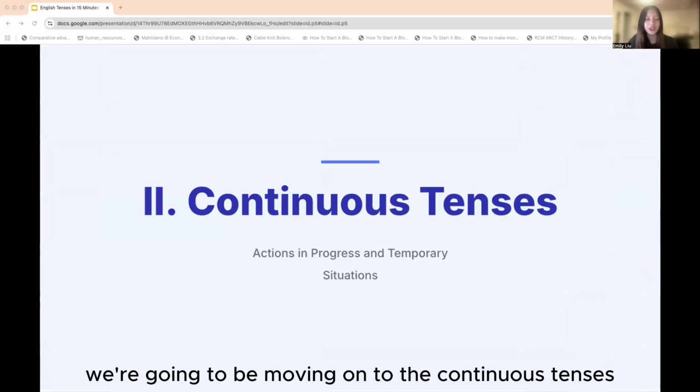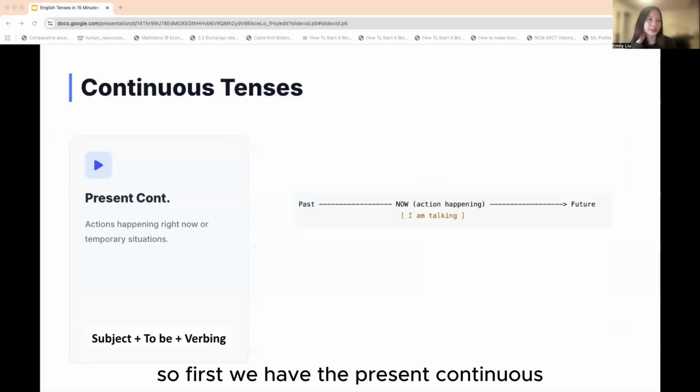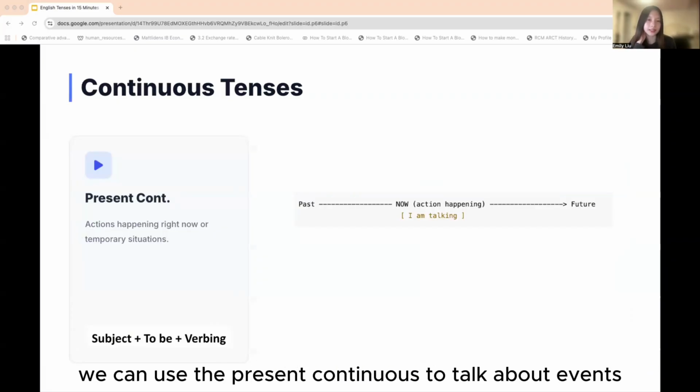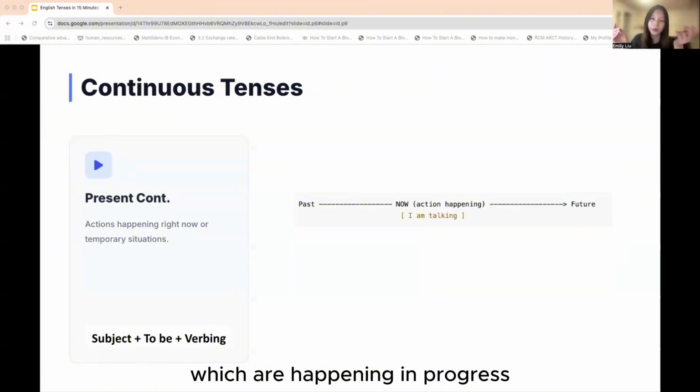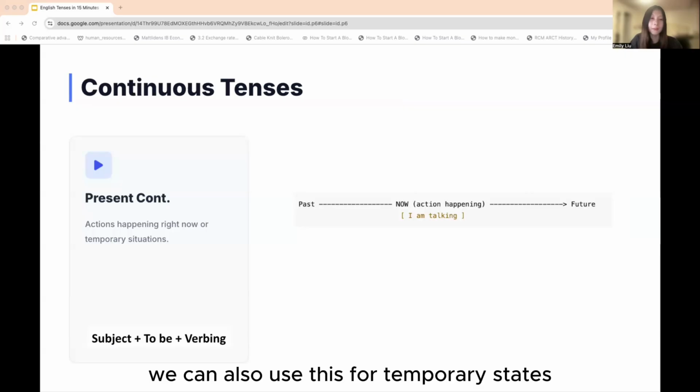Next, we're going to be moving on to the continuous tenses, and you have to think about these as your temporary tenses. So first, we have the present continuous. We use this for a few things. So first, we can use the present continuous to talk about events which are happening in progress at the moment of speaking. For example, I'm cooking now. I'm talking now.